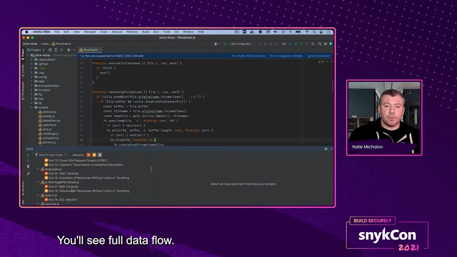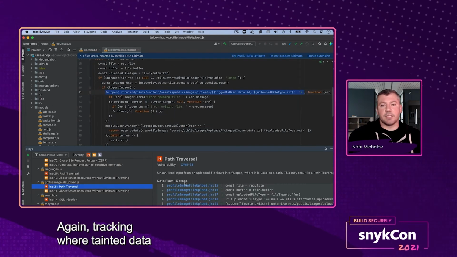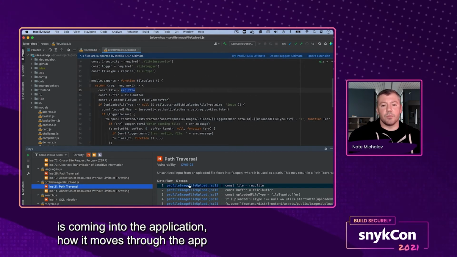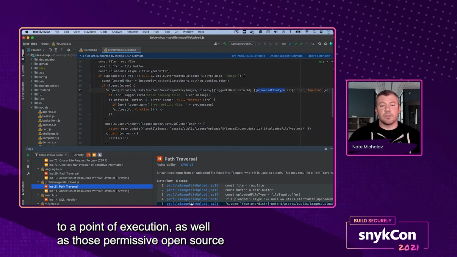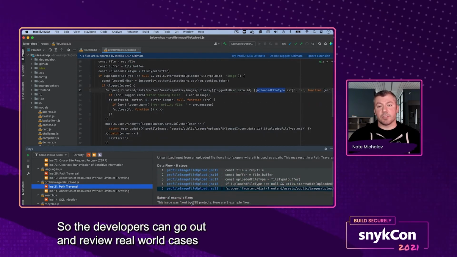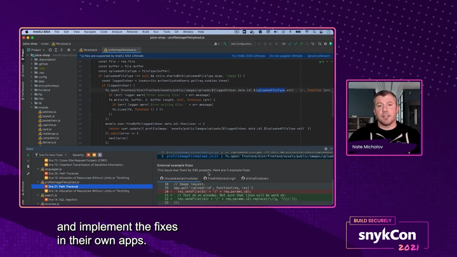You'll see full data flow, again, tracking where tainted data is coming into the application, how it moves through the app to a point of execution, as well as those permissive open source examples, so that developers can go out and review real-world cases and implement the fixes in their own apps.